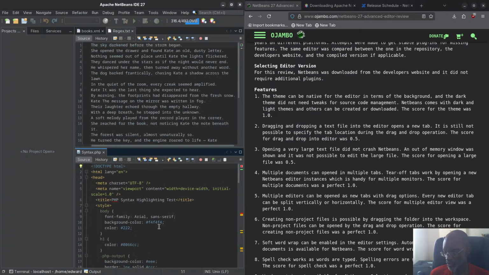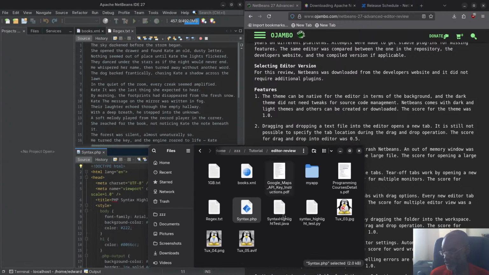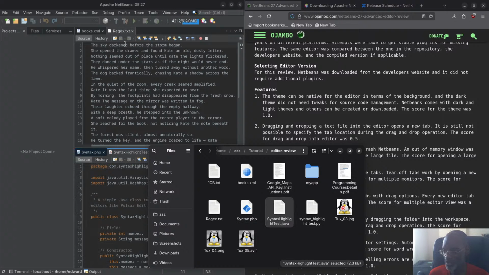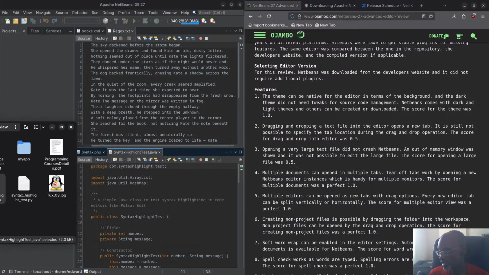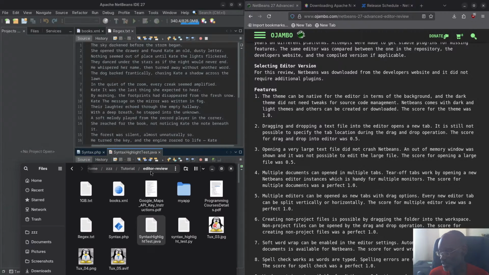For example, I want to position it here, right? And then if I want to open up another file, for example, let's say this syntax Java file. Now, if I want to open this file up here, it's not going to work. Here's what I mean. I want to drag it here. You see, it only remembers from the view you were last. So that's why I had to give it a 0.5, not a 1. So that's why number 2 got a 0.5.